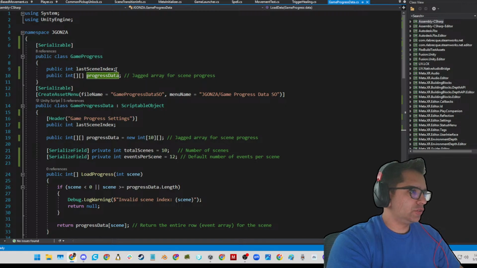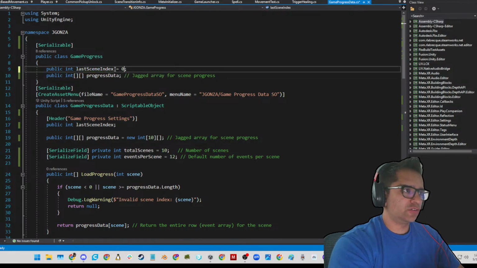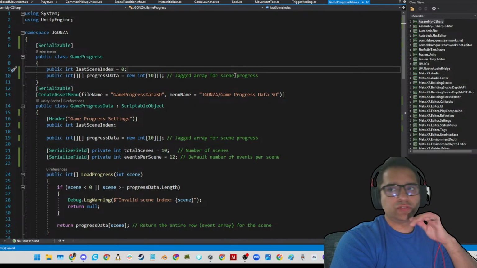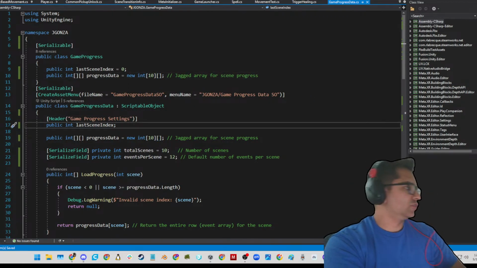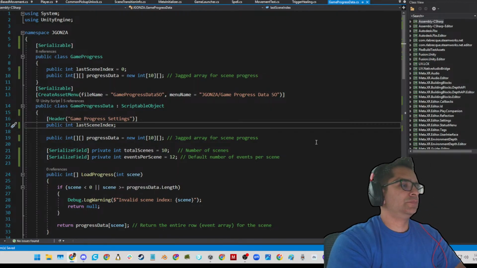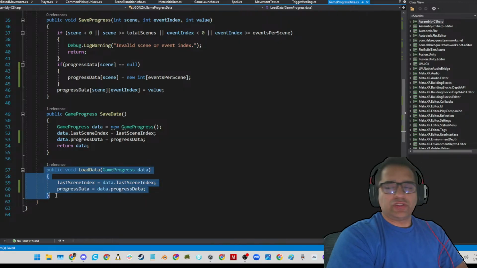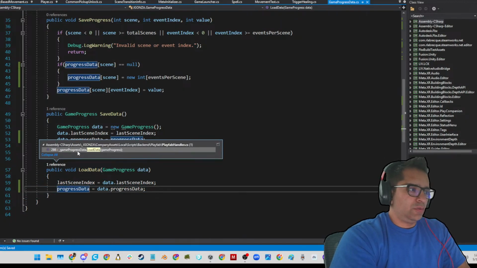Yeah, so index is 0. Last. This is the default. Default is empty, or just empty setup. Okay, so it'll load this data. If it doesn't exist, it'll be the same.